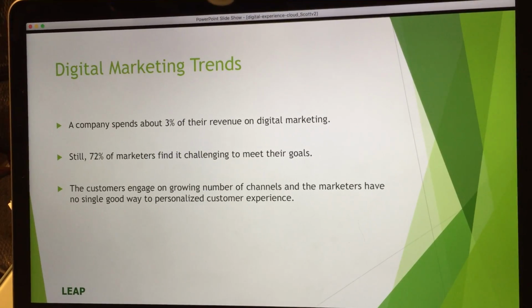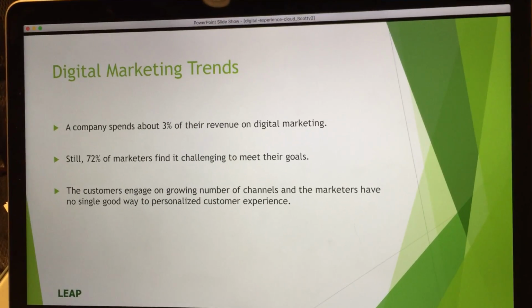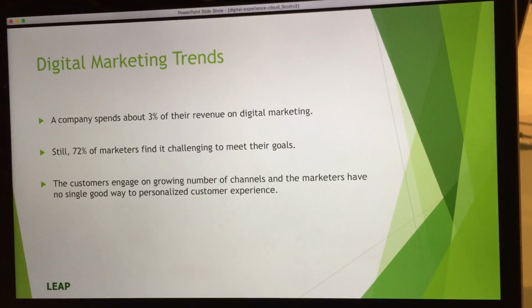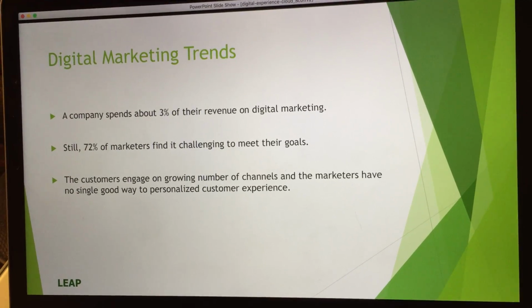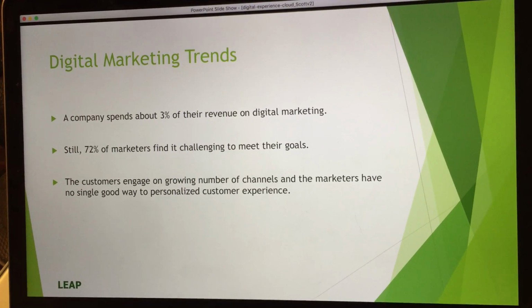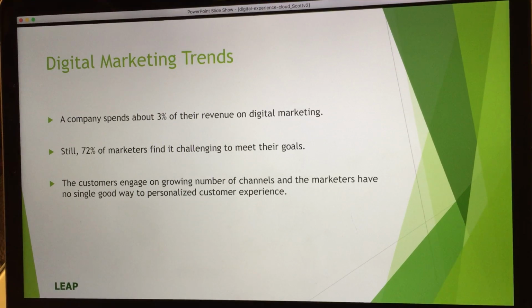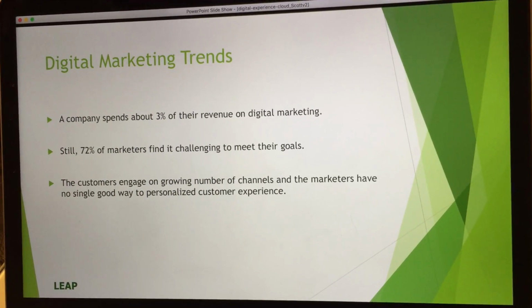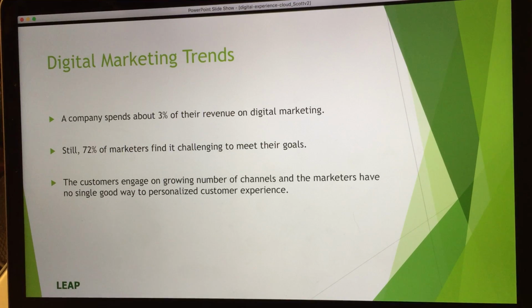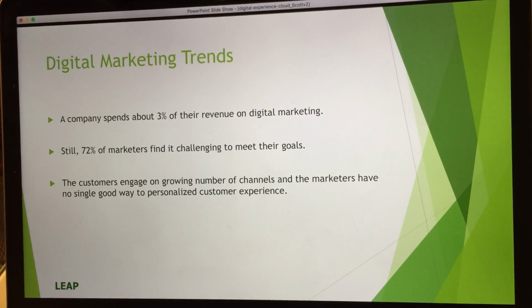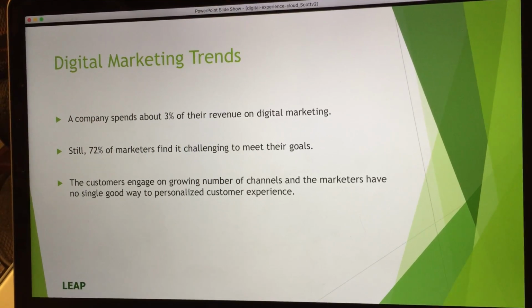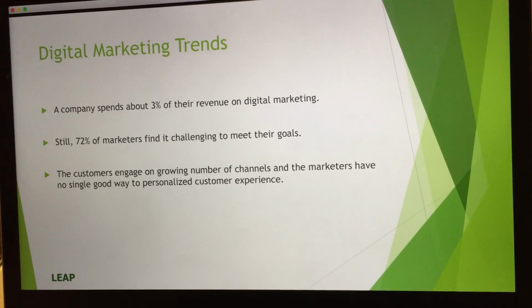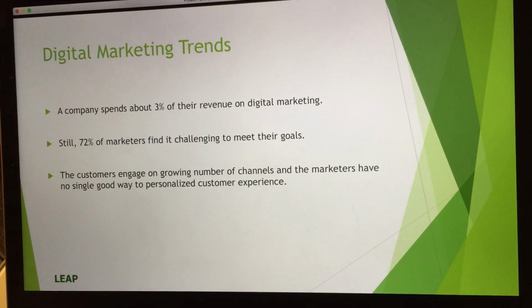on digital marketing activities, but still 72% of marketers find it very challenging to meet their goals, and customers engage on a growing number of channels, such as social networking sites, websites, mobile apps. This leaves marketers with scattered data to engage the customer, and there is no single good way to personalize the overall customer experience. So here's how DEC comes into play, also known as the Digital Experience Cloud.